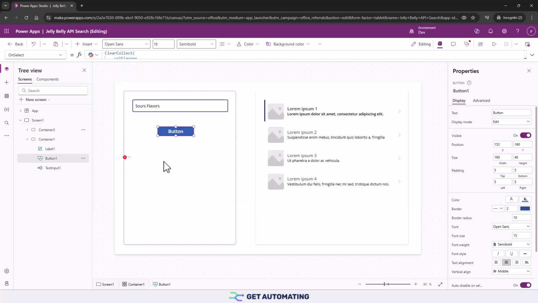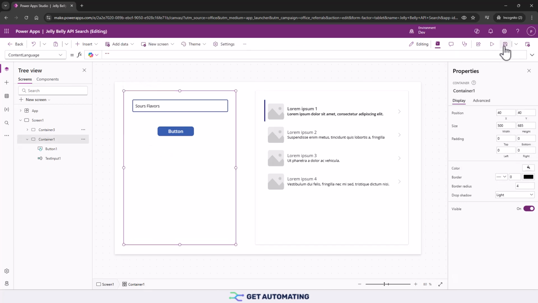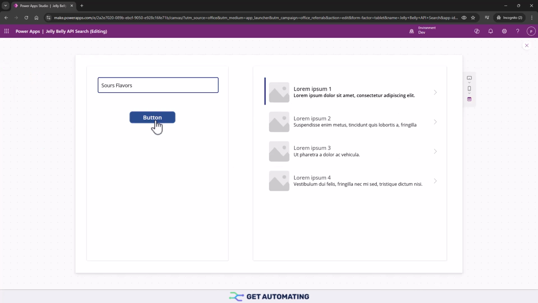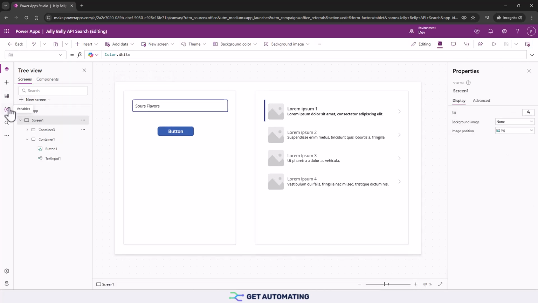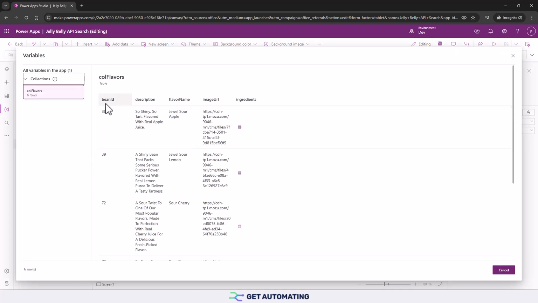We can go ahead at this point in time and delete our variable response just so we don't have any errors. And it's a good time to get in the habit of saving things out. If you don't have any errors, save your progress, good to go. Okay, so now if we go ahead and try this out, we're going to hit play and we're going to submit. And if we come over here now to our variables, to our collection, we'll see that we have our collection. And if we view that, we've got our bean ID, our description, our flavor name, our image URL, and then we've got our ingredients.